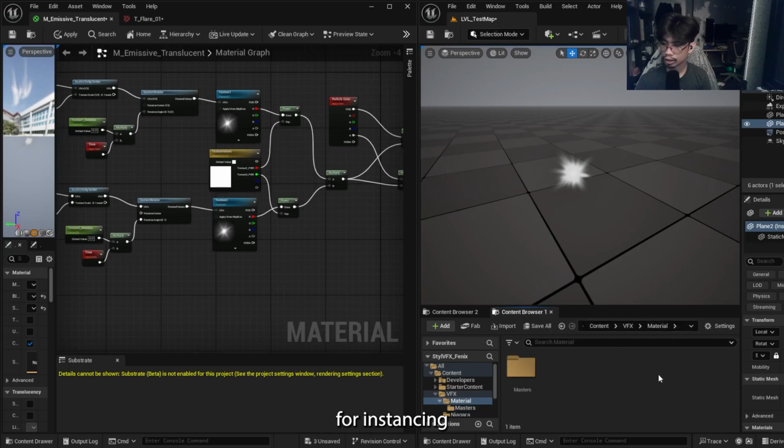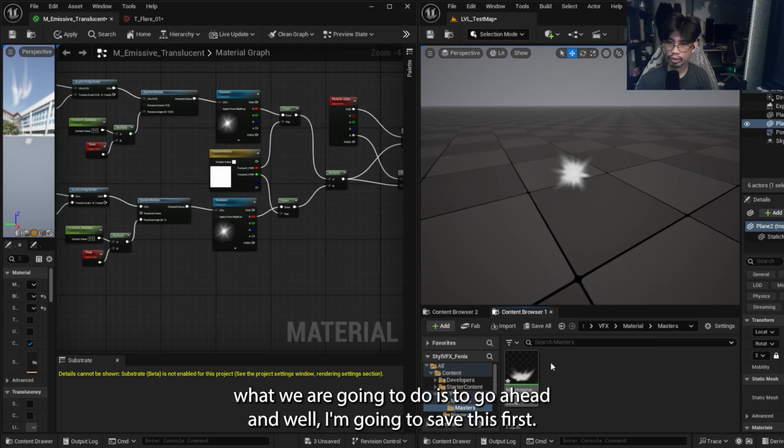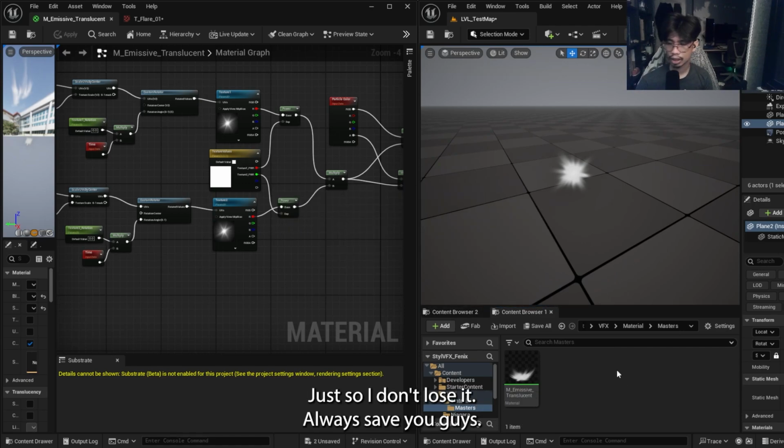For instancing, what we are going to do is, well, I'm going to save this first just so I don't lose it. Always save, you guys.